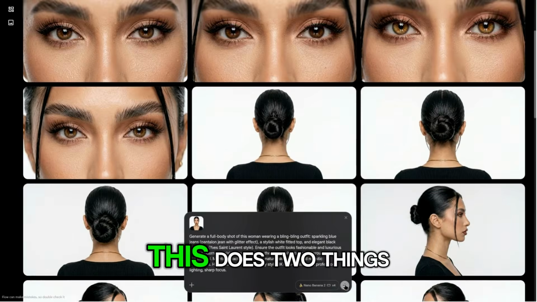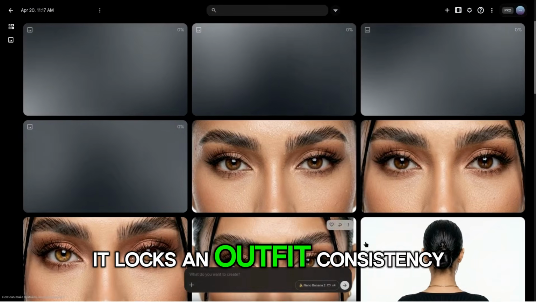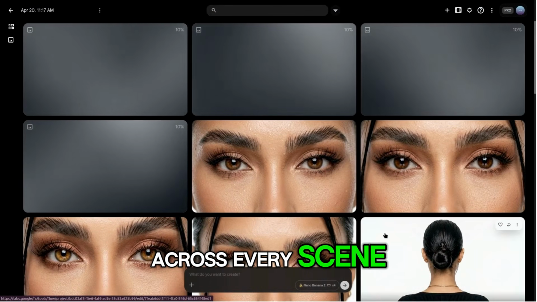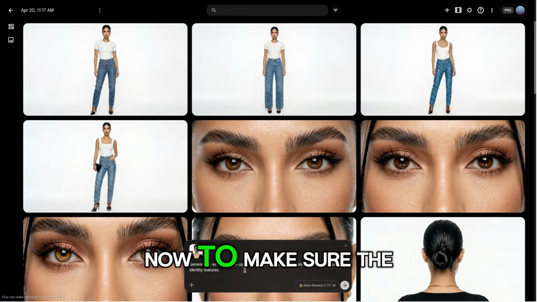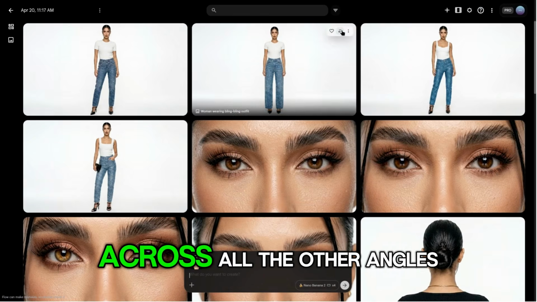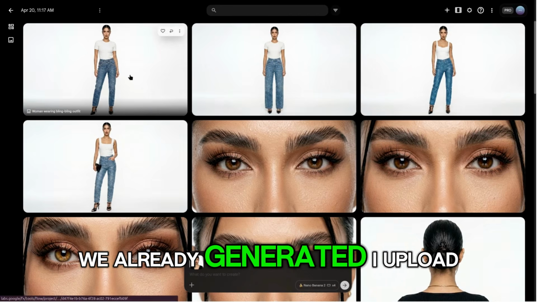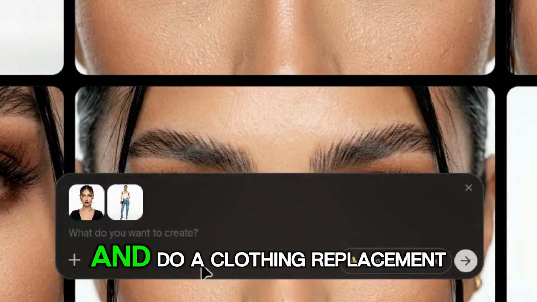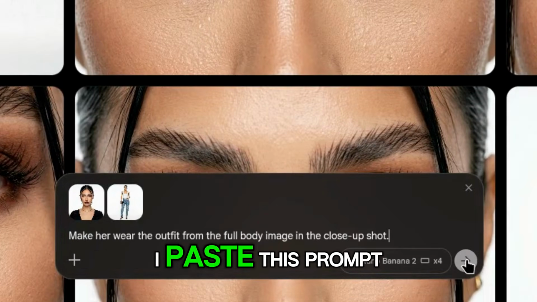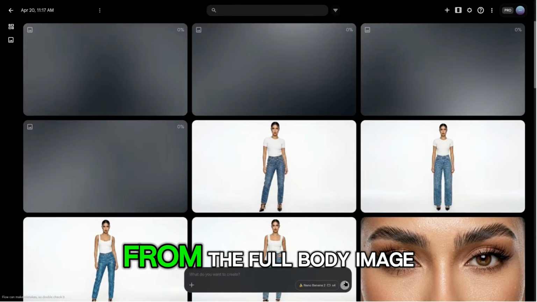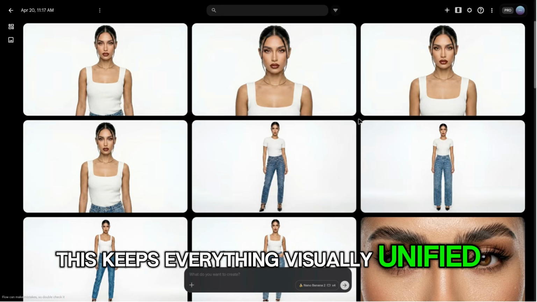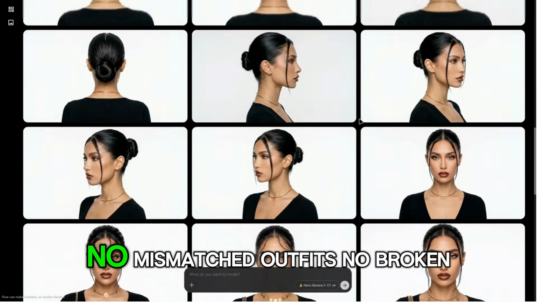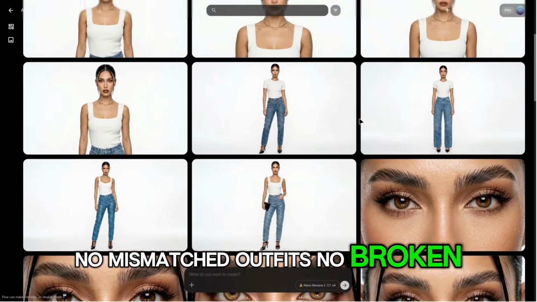I paste the prompt. This does 2 things. It locks in outfit consistency across every scene, and it gives us critical context around her overall frame and height. Now, to make sure the outfit stays consistent across all the other angles we already generated, I upload both images together and do a clothing replacement. I paste this prompt. Make her wear the outfit from the full body image in the close-up shot. This keeps everything visually unified across the entire character sheet. No mismatched outfits. No broken immersion.